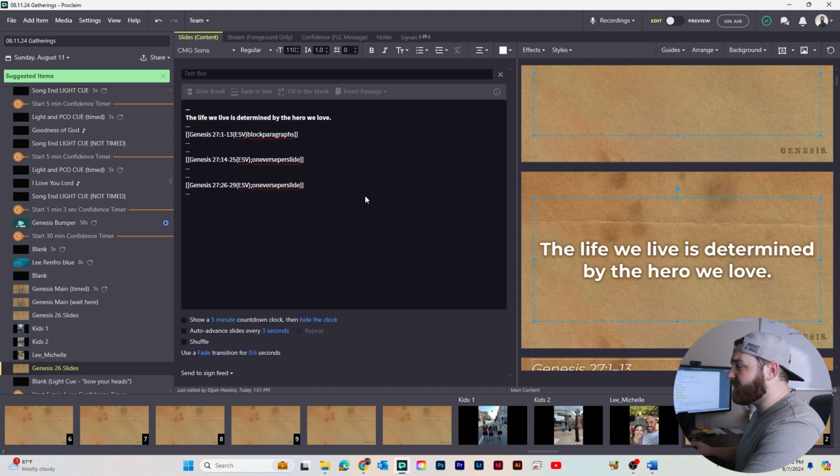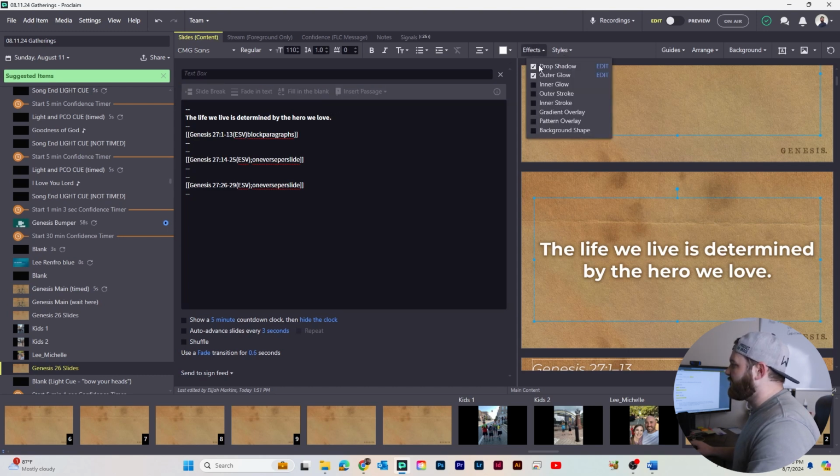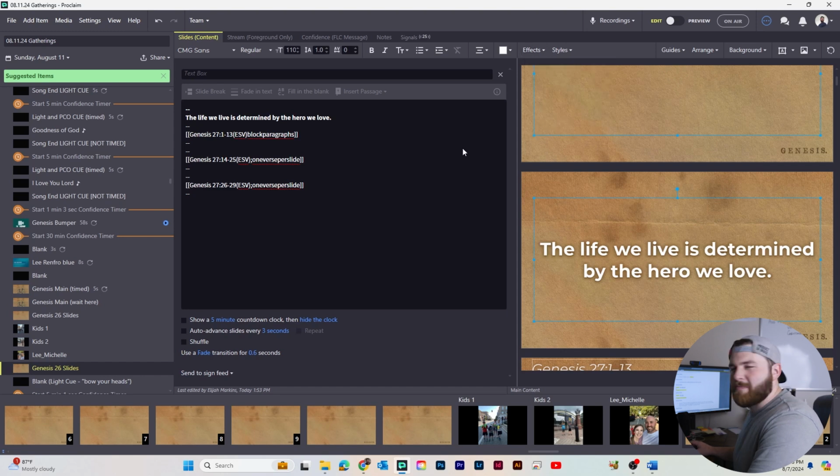As far as the text itself goes, we have just a very simple drop shadow and an outer glow that we keep on our main idea texts. And you can change that very easily by going up here to effects, and you can see drop shadow and outer glow. If I uncheck these boxes, it'll get rid of those pieces. And this we didn't feel had enough contrast from the background. So adding that drop shadow and then softening that a little bit with the outer glow helps it pop off the background.